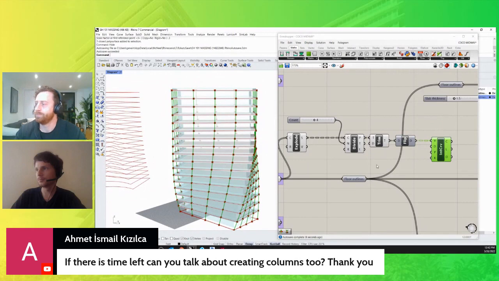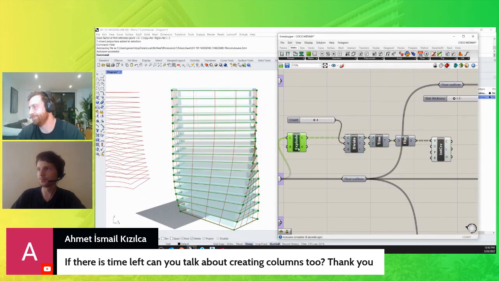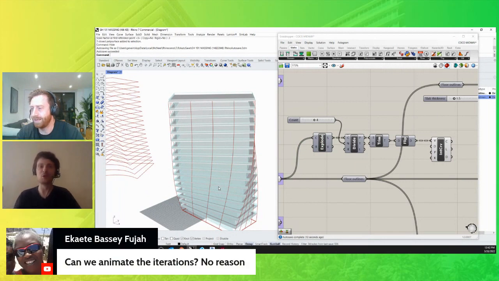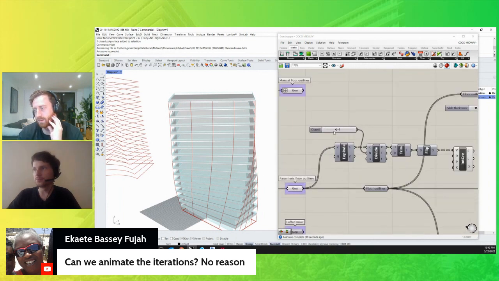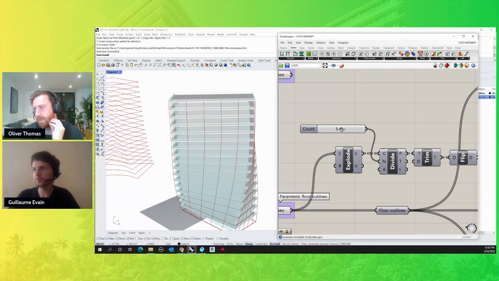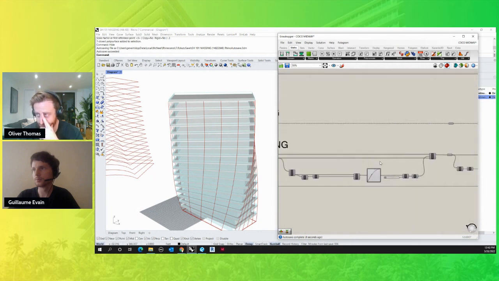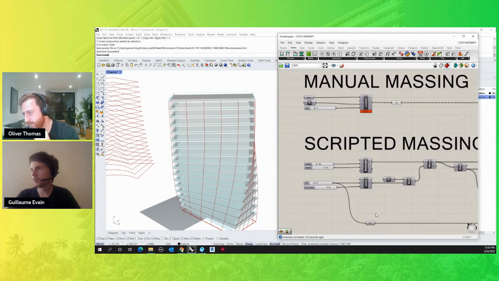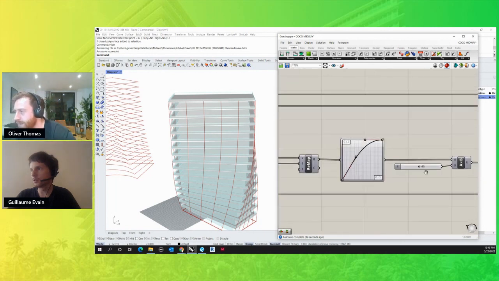But you ask and we will deliver. Give me more. Can we animate the iterations? You can do that. We won't show it, but what you could do, Guillaume, is go to the rotation slider, where it says 45. The rotation is in the middle, I think. Oh yeah, there.